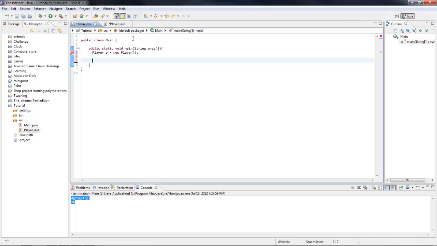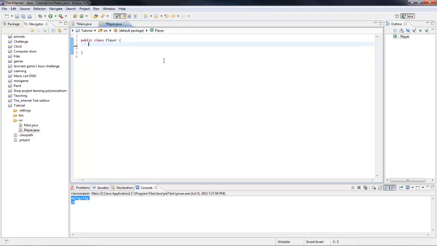So now we have the player object, so we can use the methods in that. Now we're going to want to make a constructor. Now this is fun. How you make one is you type in public Player. You don't want to type in void, because this method does not return anything.